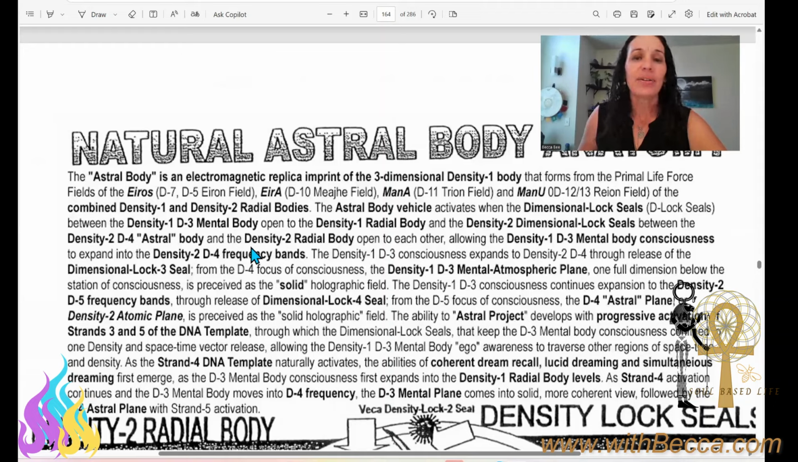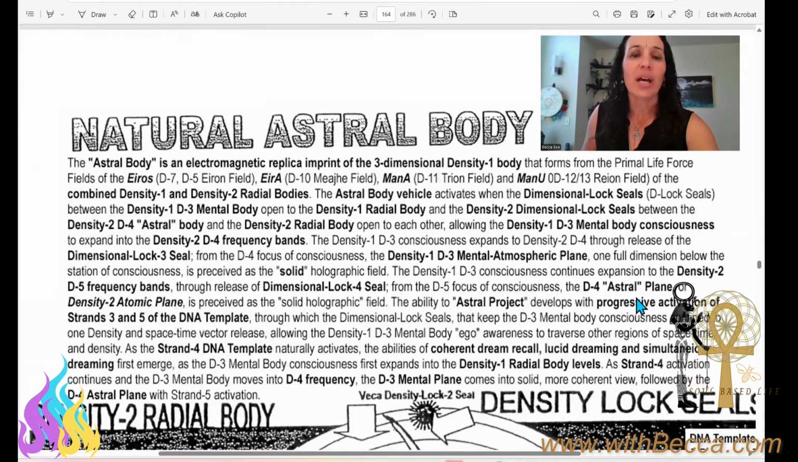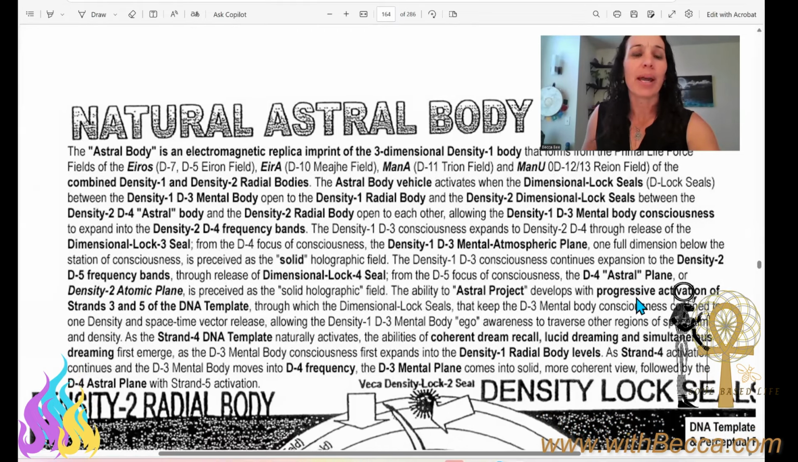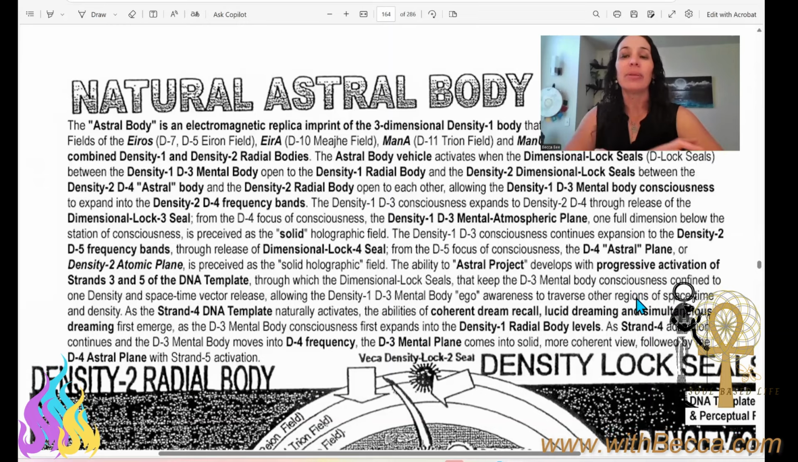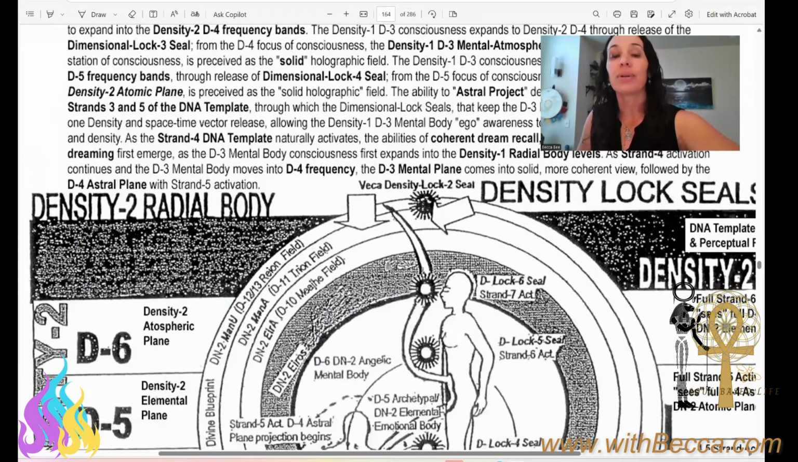So within here, the astral body vehicle activates when the dimensional lock seals start to open up. And as they start to open up, they allow the density 1 and D3 mental body consciousnesses to expand. So once the seals open, we can start to expand our consciousness out. So I'm going to show you just one image, just as a bit of an understanding.